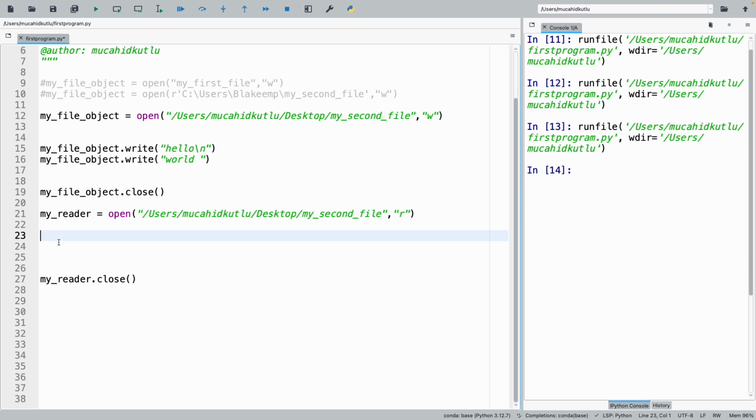So how can I read it? Well, again, I will use my file object, and it has this read function. It gives me the whole content of that file and returns it as a string. So I need to keep it in one of my variables.